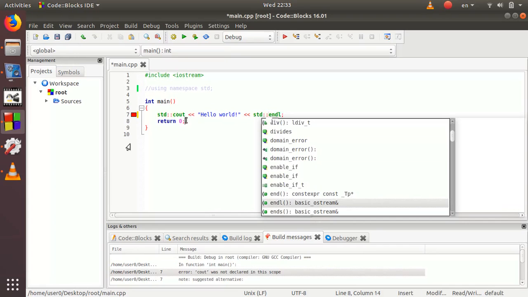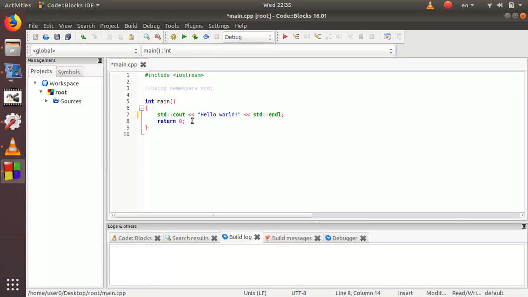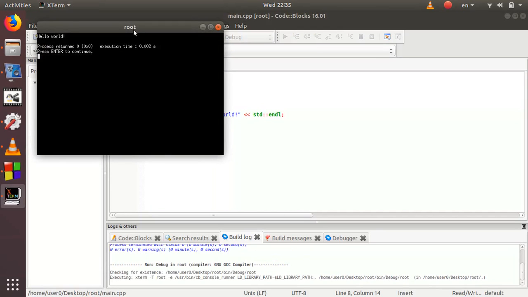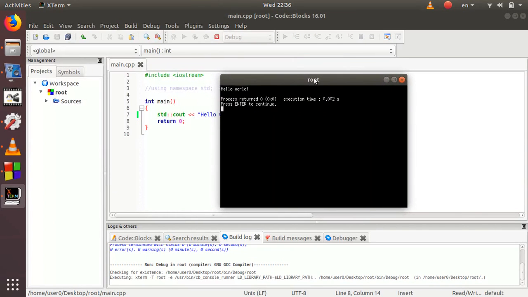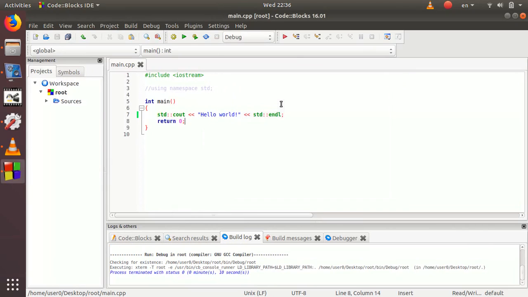Next line states return 0. In C++ and other programs, this means a successful execution. Therefore, we can save the program by pressing Ctrl S and press build and run. And as you can see, we successfully built and ran our program, and it says hello world. Press enter to exit the console.